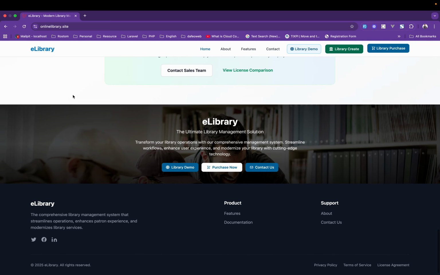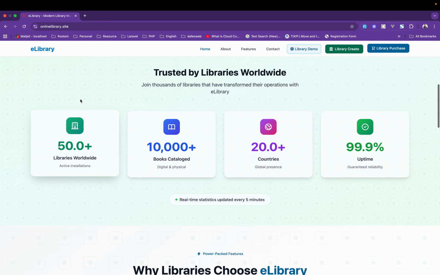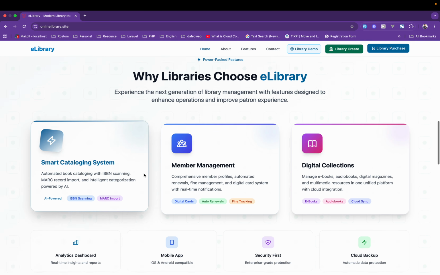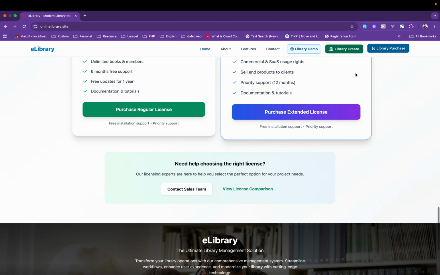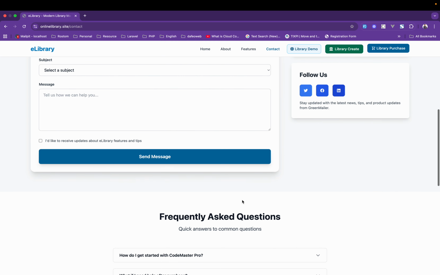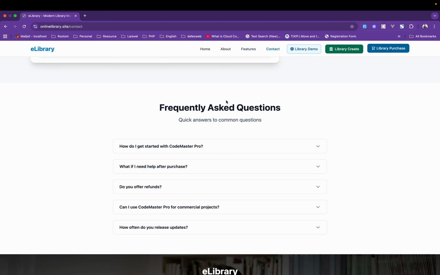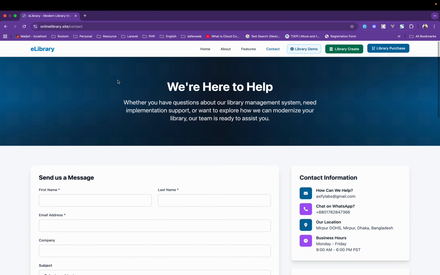Here you can see our product and our library information, our library core features, and how you can contact us for support. We also have a frequently asked questions section. So using this site you can learn about our library. Okay, now I show you how to install eLibrary.